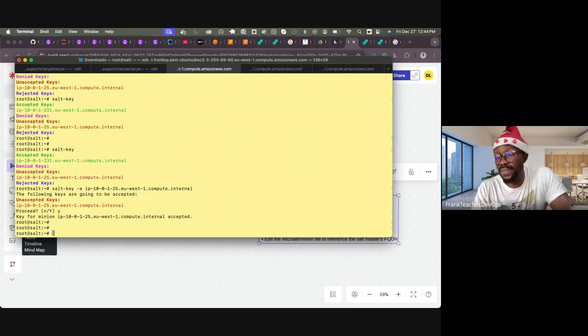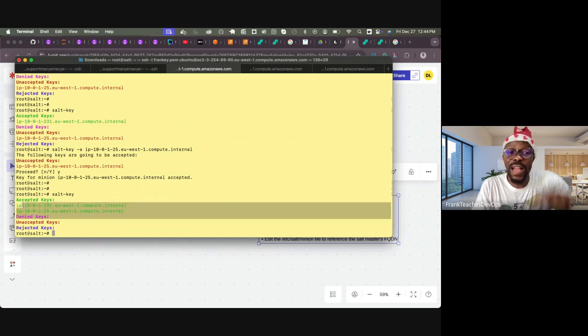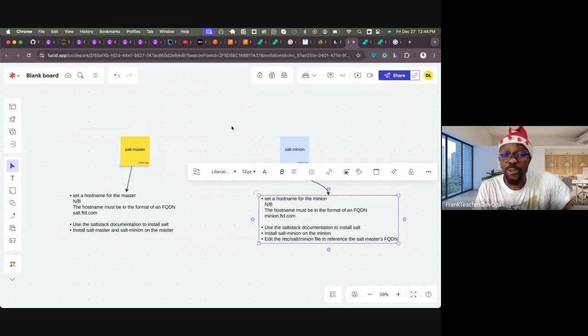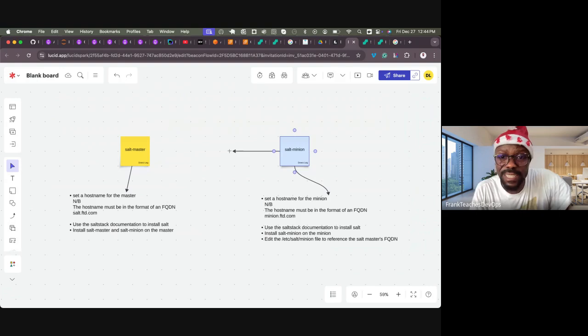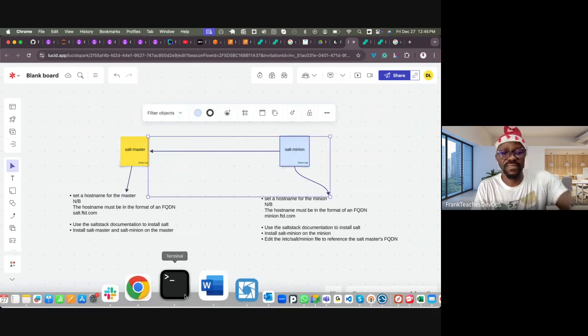This key was accepted. So if I now say salt-key, I should get that I have keys. So at this juncture, guys, we have comfortably connected the salt minion to what? The salt master. So going forward, I can be on the master and manage the salt minion. Let's try it and see.